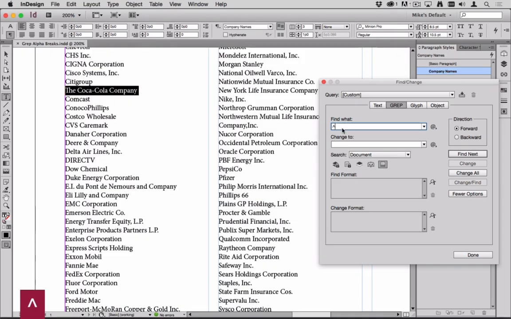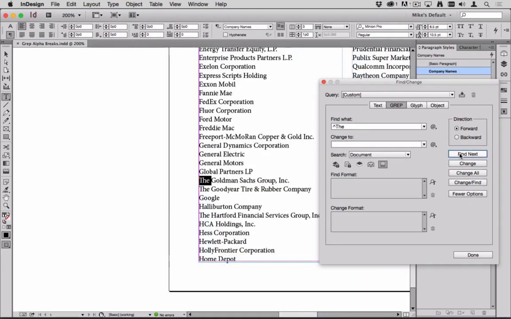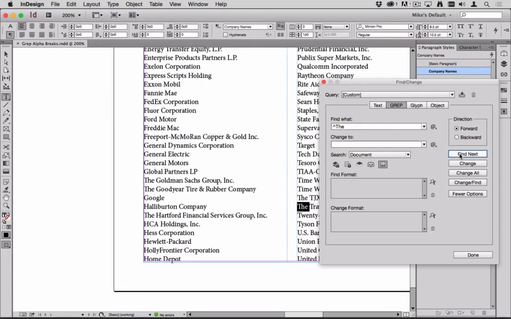Next, I'll just type the word "The," and it has to have an initial cap because all GREP searches are case sensitive by default, and then I'll just type a space. I'll see what that matches so far by clicking Find Next. It finds "The" here, and here before Goldman Sachs, Goodyear, Hartford, and so on.